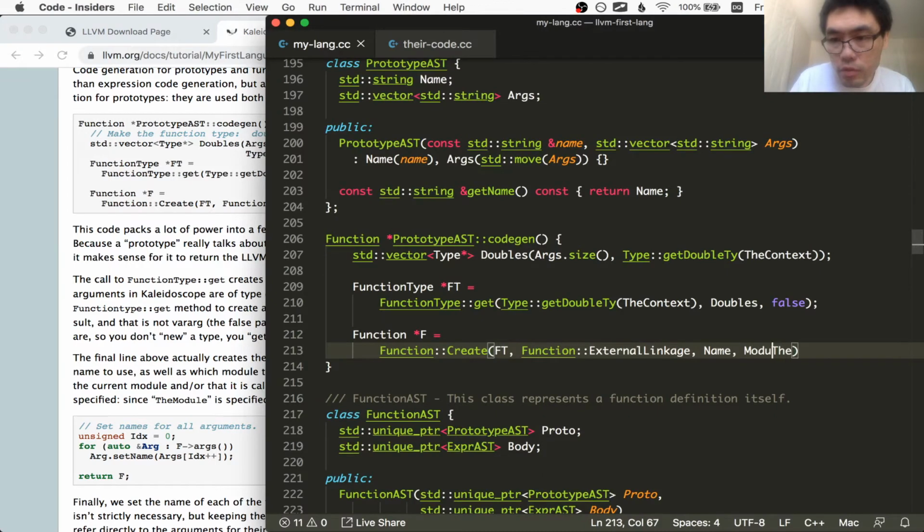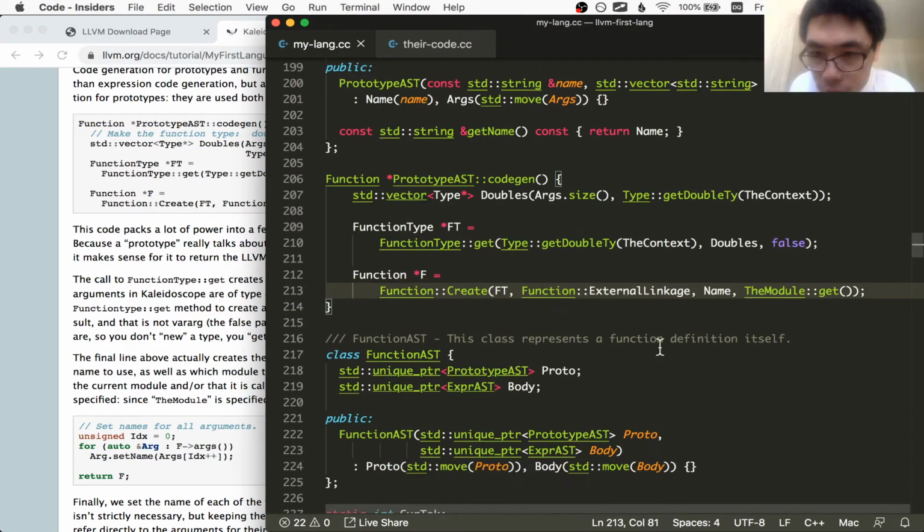The module. What the heck? Text editor is getting in my way here. Okay, the module :get. So what does this do?